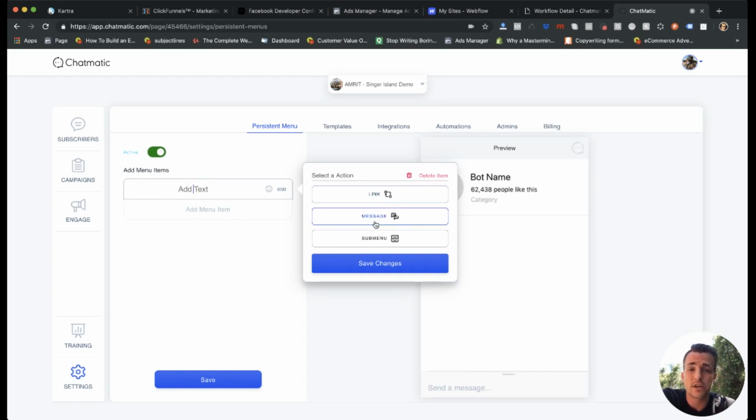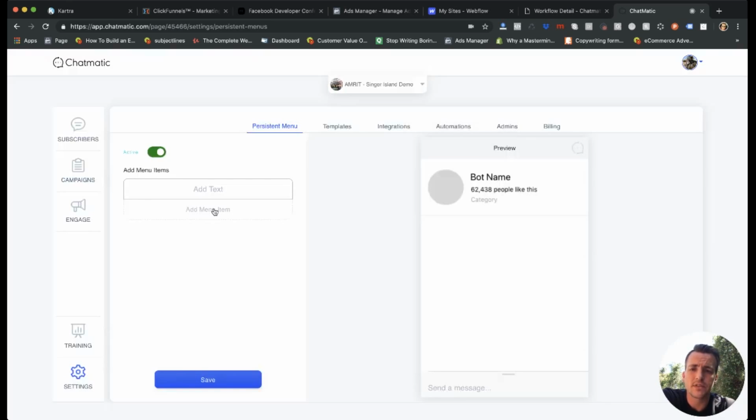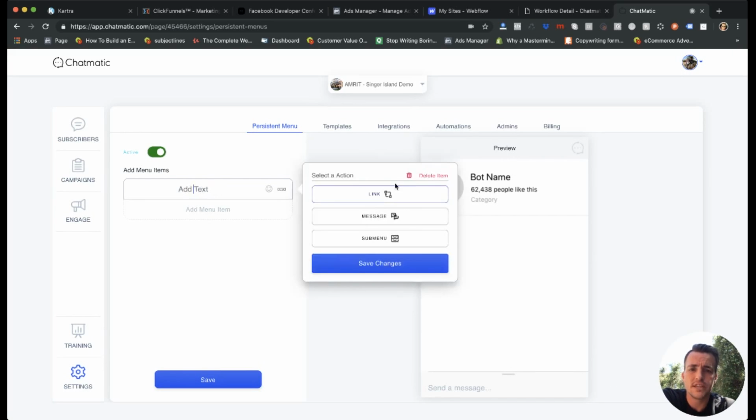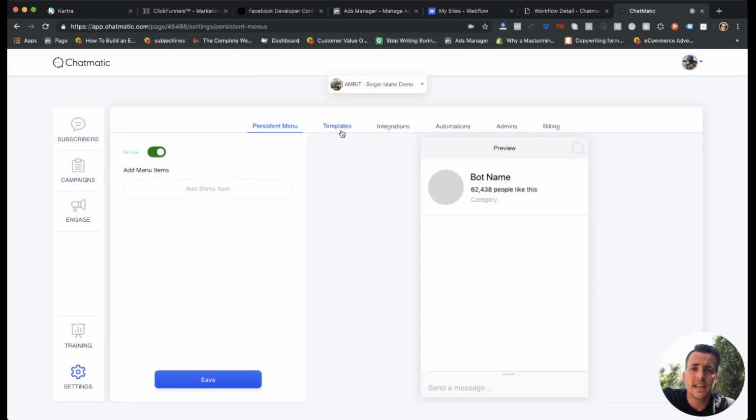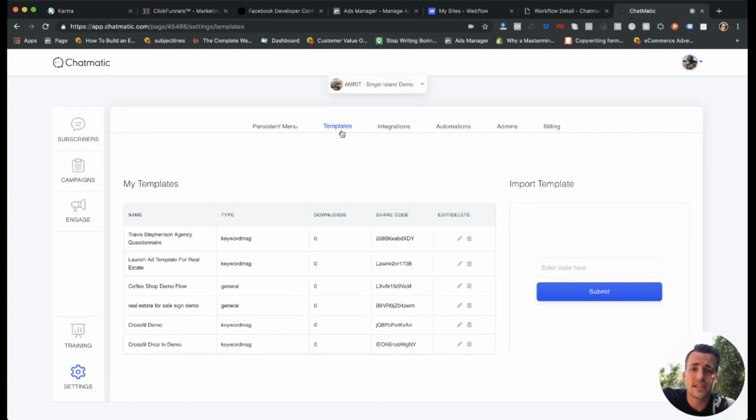So if you want to automatically trigger an existing message, or if you want to open up a sub menu, you can do that as well. You can have 3 persistent menu options here in any given page. And we also allow emojis, the whole works. So that's that. And then the next thing you'll see is templates.